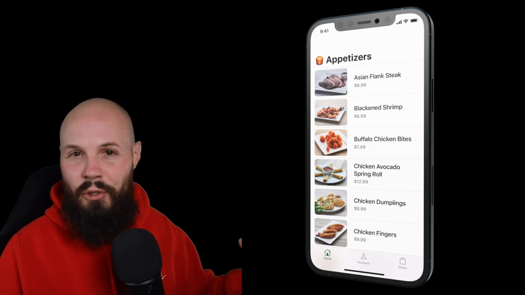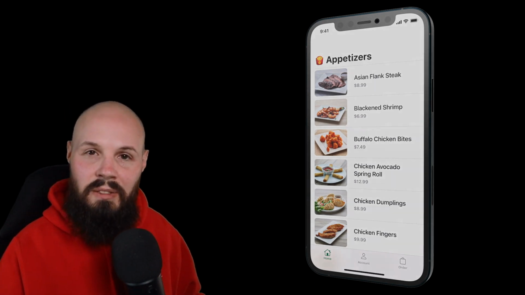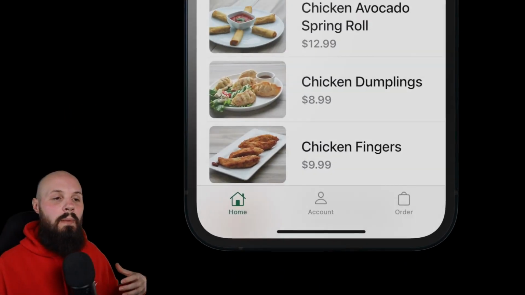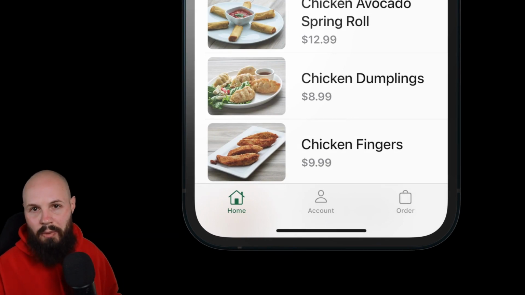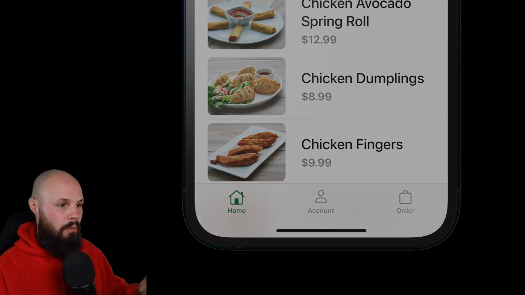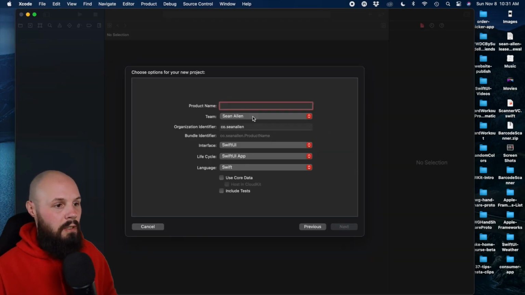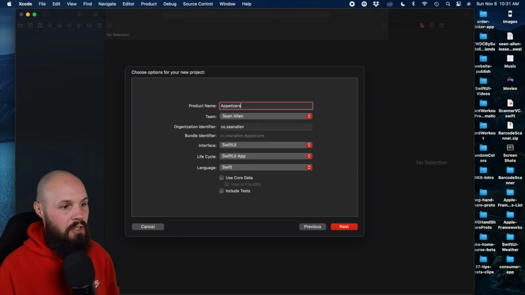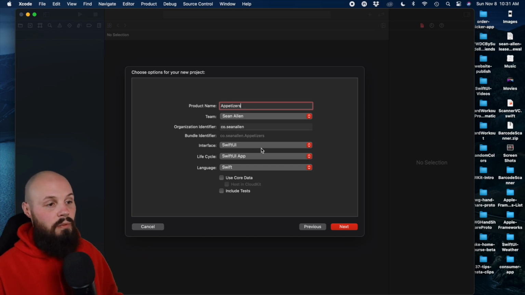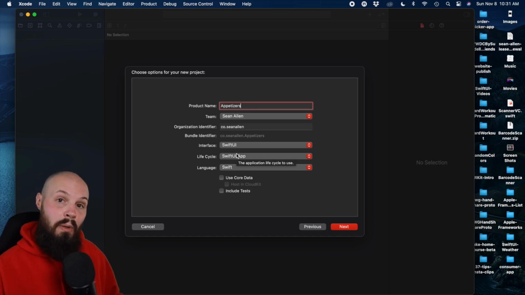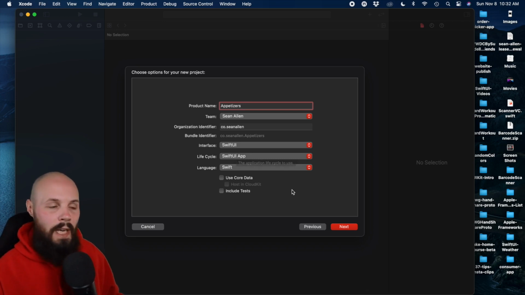Okay, with the app overview and disclaimers out of the way, let's actually start building this thing. In this video, we're going to set up the basic TabBar structure of the app that you see pictured here. So in Xcode, create new Xcode project. Again, it's an app, hit next. I'm going to call this Appetizers. Team, whatever, interface SwiftUI, lifecycle SwiftUI App. We're going to explain that in the next video. We've kind of glossed over that until now. Well, now's when we explain it. And then language Swift, of course.